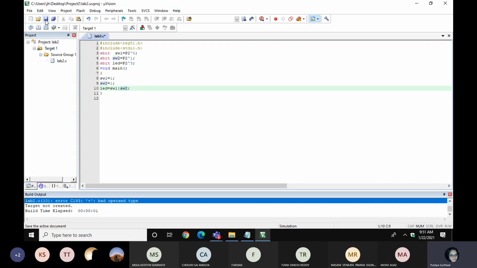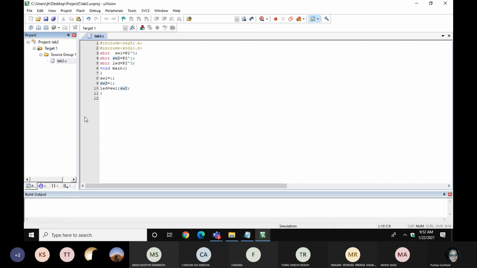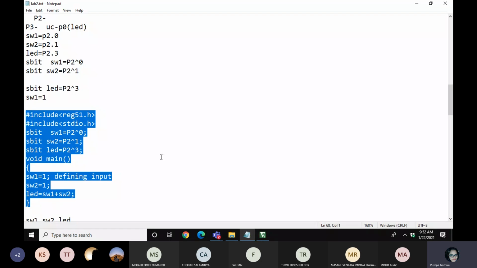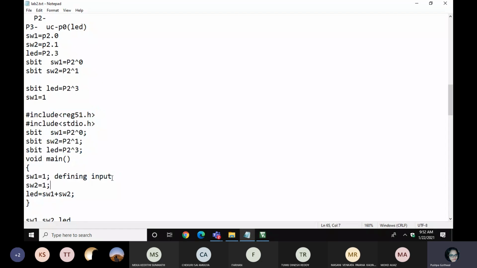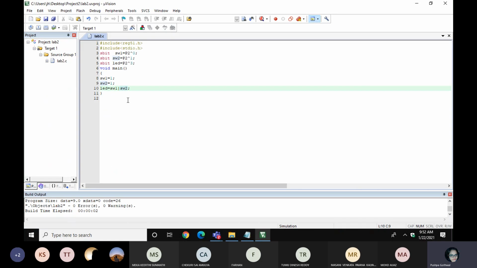Okay, so now I'm again saving this particular file. Now I'm again trying to build the target. Yeah, now you can see zero error, zero warning. Whatever we wrote in this particular file, you can understand if you are performing a bitwise operation, bitwise addition is not at all useful. We are doing an OR operation. Here you can see I just wrote the OR operator and then your program is correct.